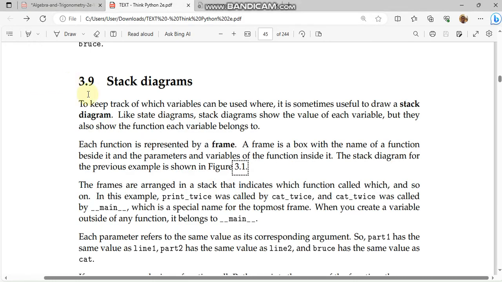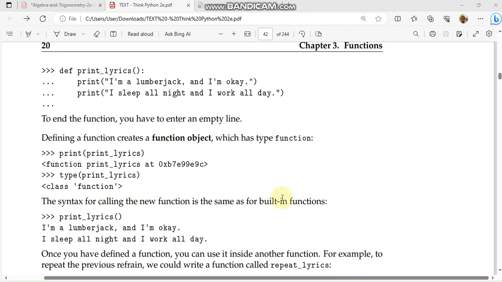So now let's go back into our notes. Here we can look at what we have. It says to end the function you have to enter an empty line, that is, if you are working with the Python interpreter directly. So to end the function you have to enter another empty line, then the prompt will return to another point.